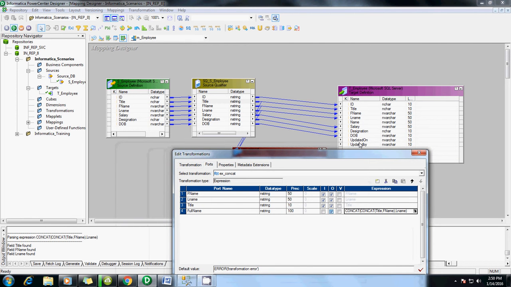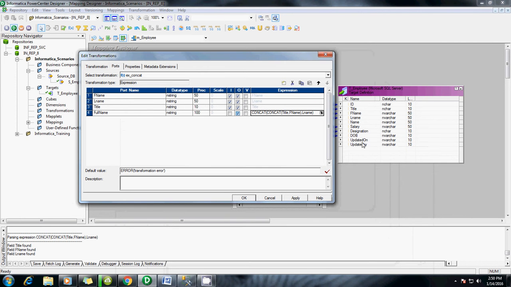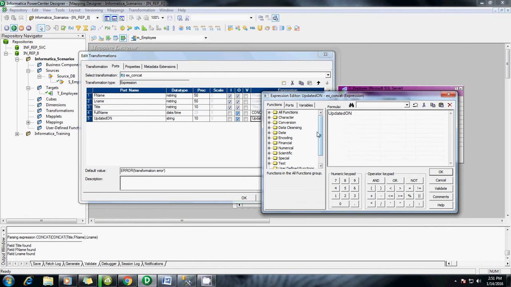And two more columns, updated on and updated by. We don't want to give those manually. It should automatically be a system generated date, so we can use that for updated on, the date on which it got updated. So we can add a few more columns here. Updated on as a date time. It's not an input port, but definitely an output port. We are using expressions here. We can have the system date function here.